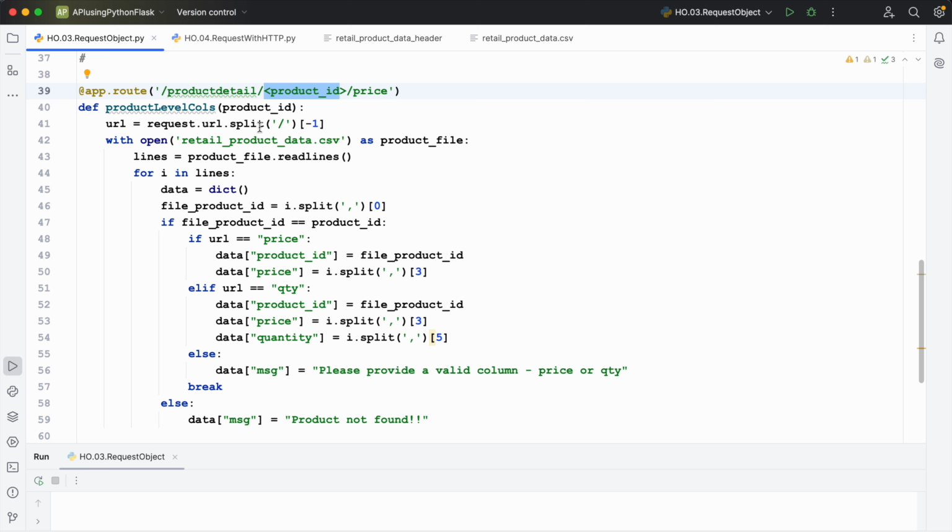The remaining code logic is exactly the same. We are passing the product ID in the function argument, and then we are getting the word after the last slash by using this -1 and the rest of the logic. So this is how the difference is. Using Flask class, we can actually run a code like this.